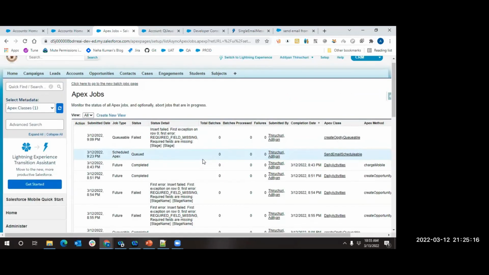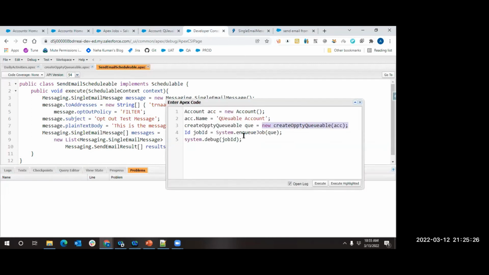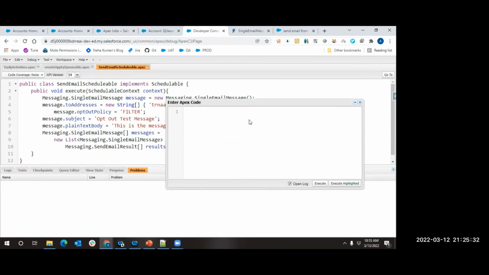Go to Apex classes, click on the Schedule Apex button, give some job name, choose the class, provide the timings, and then get it done. There is one more way of scheduling a job completely from the backend; from an anonymous block also you can do it. But for doing this, you need to be aware of two things.